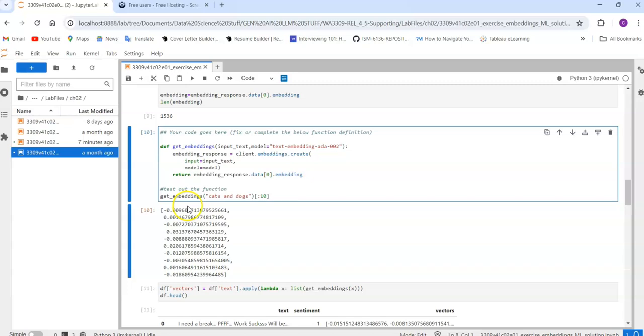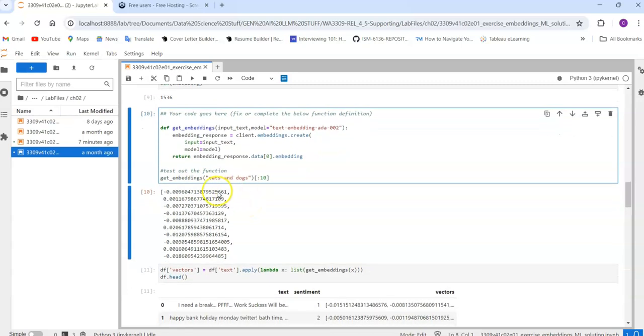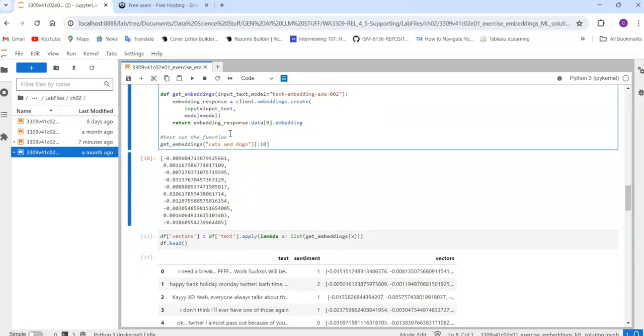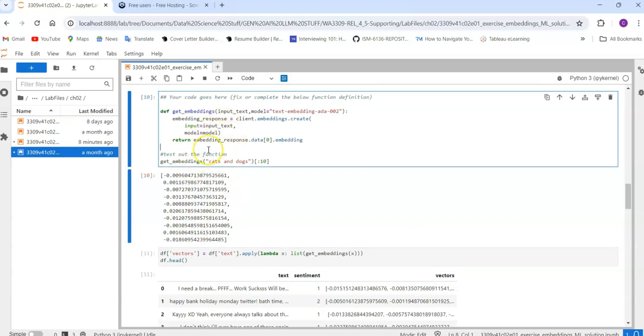So you can call the get_embeddings function by passing the input text. The sentence that I'm using is "cats and dogs", and I'm converting the text into numerical values. This function simply helps you convert the text data into numerical values by using the OpenAI embedding model, that is text-embedding-ada-002.